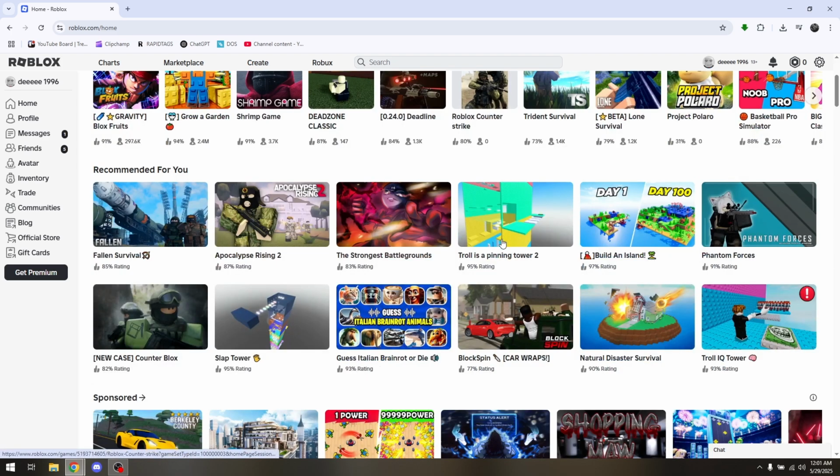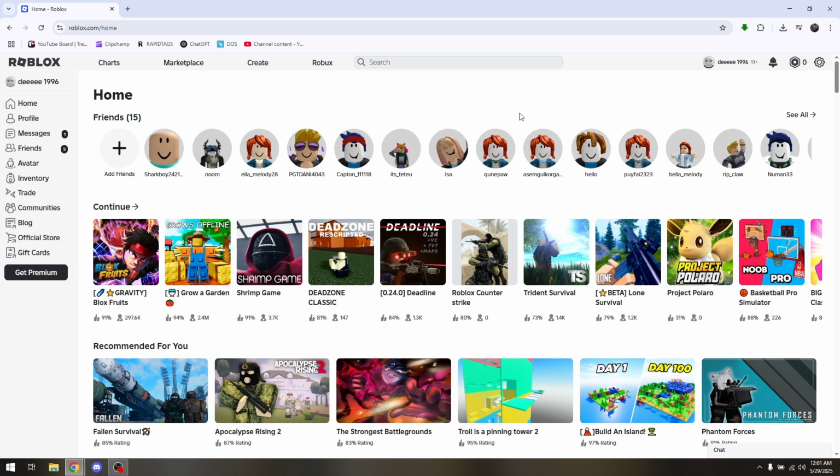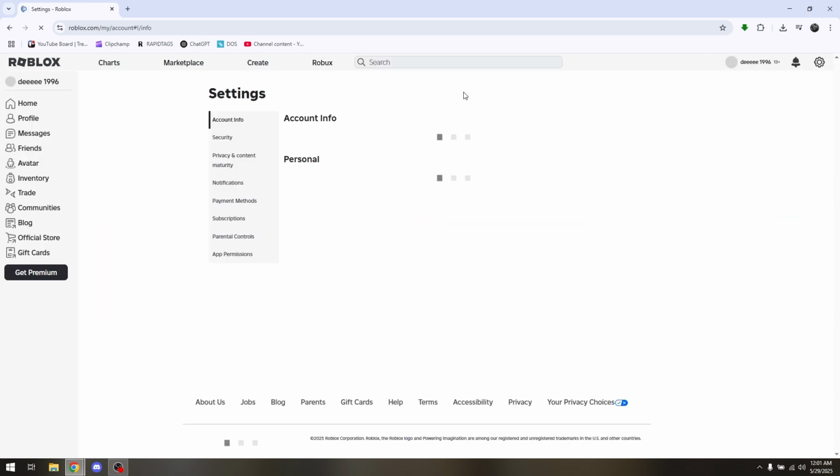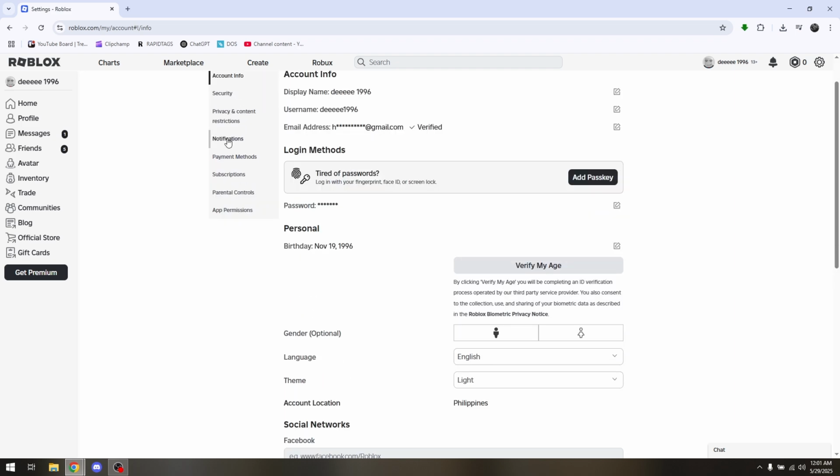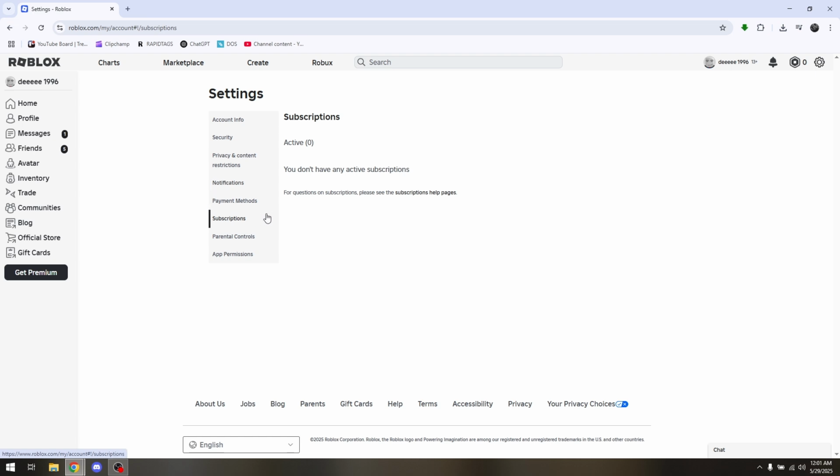Now, there are two options in which you can access billing settings. The first is to head over to the gear icon and go to settings. On the left portion of your screen, you should be able to see subscriptions and payment methods. Heading over directly to subscriptions, this is where all your premiums or subscriptions will show up.